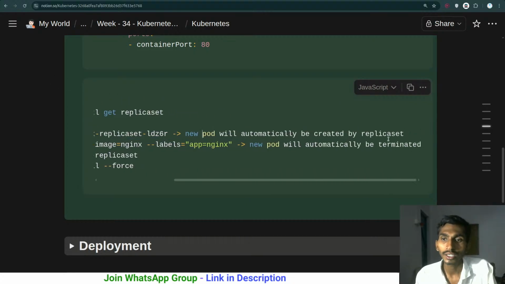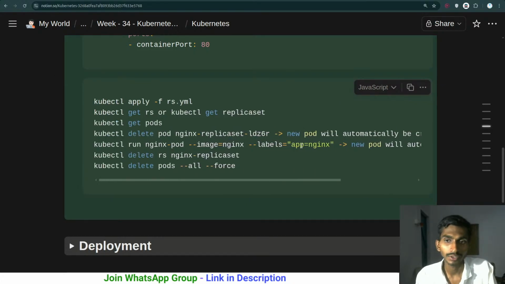New pod will automatically be created by the replica set. Replica set is responsible for that. kubectl run nginx pod. You can even give the labels to it. You can create a pod on your own and give it the same label. You will not be able to create that because replica set will make sure that at most you have only 3 replicas, not more than that. If you have less than that, it will increase the number of pods. If you have more than that, it will decrease the number of pods.